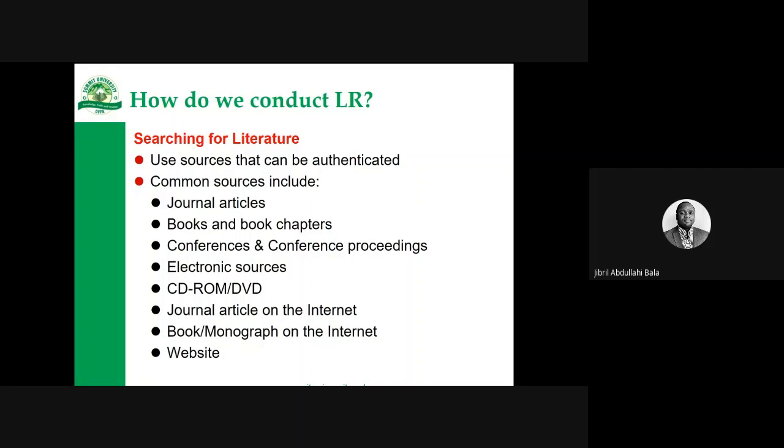You can also do a literature review from websites. There are websites that publish academic and technical information. You can get your review from there. The whole idea is, at the end of the day, if somebody goes through your work and checks your references and decides to trace that literature that you've cited, they should be able to find it. If you carry somebody's Facebook post and use it as literature review, and the person deletes it tomorrow, what would happen? Nobody can authenticate it.